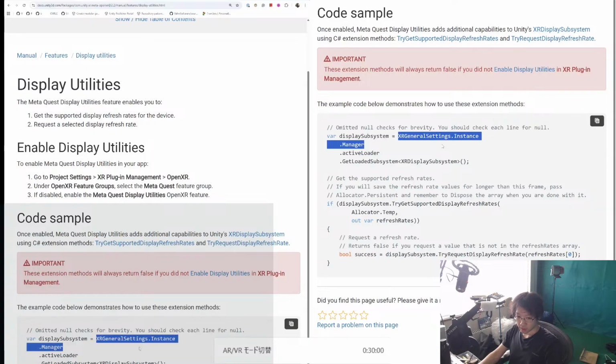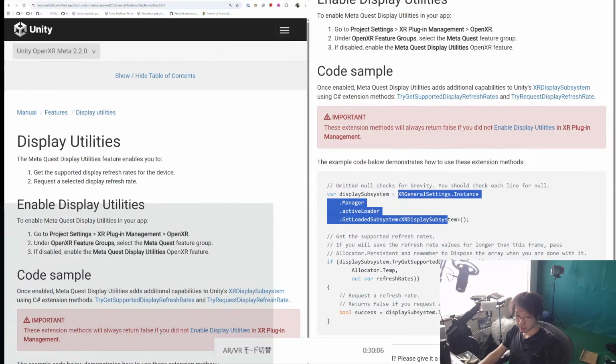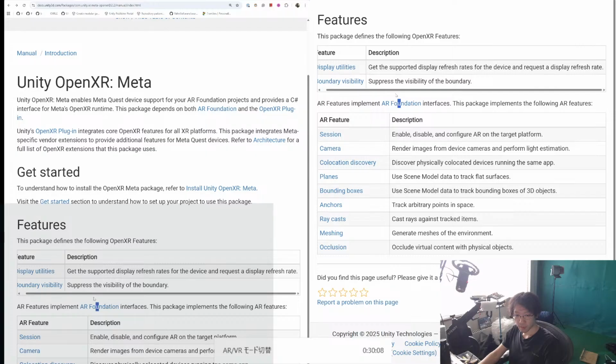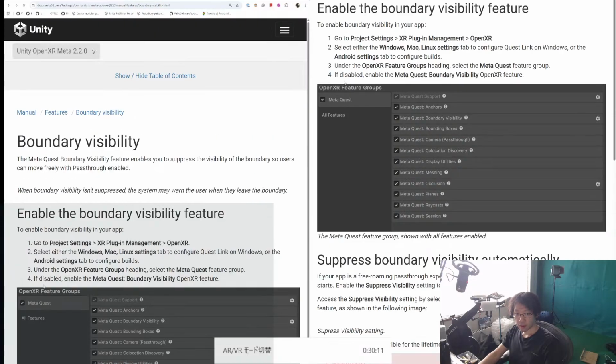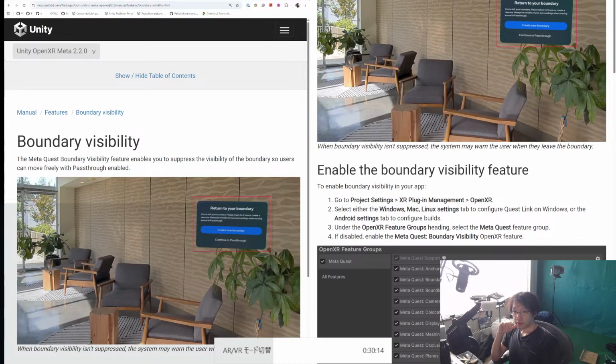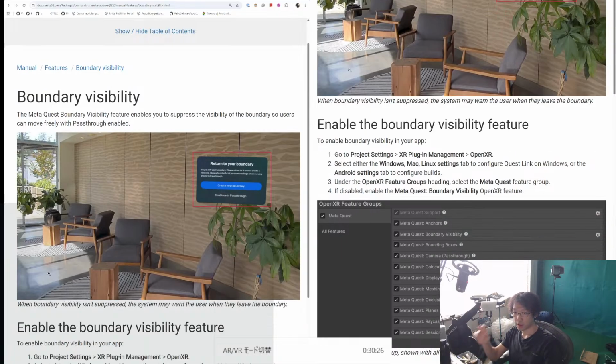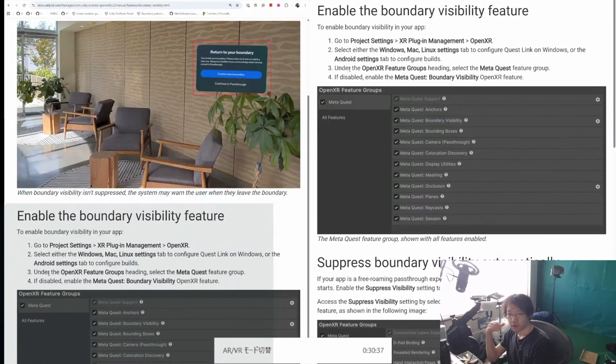General Settings, Instance, Manage Active Loader, GetLoadedSubsystem, XR display subsystem. The boundary visibility feature enables you to suppress the visibility of the boundaries so users can move freely without pass-through enabled. When boundary visibility isn't suppressed, the system may warn the user when they leave the boundary. Enable the boundary visibility feature to support boundary visibility in your app.